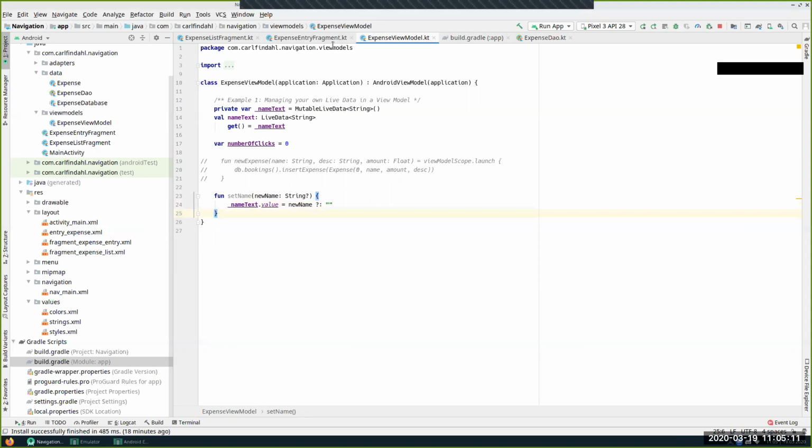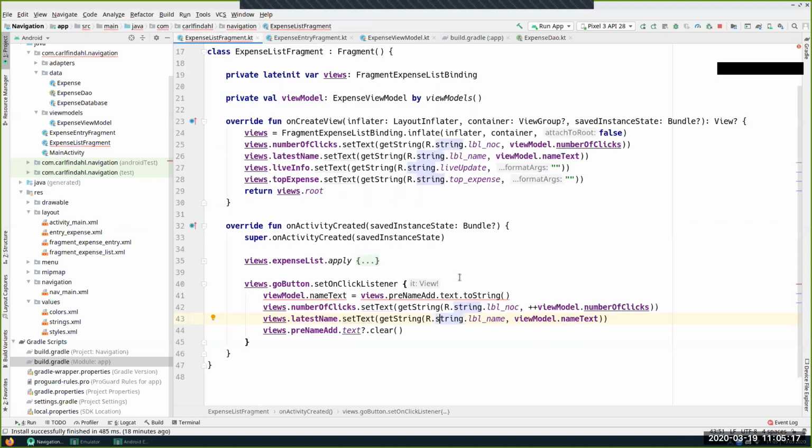So now we have to go back to our fragment and start using this one instead. So here we can no longer set this one. We want to instead call viewmodel.setName, and then we can just pass this text in here. Likewise, in our latest name, we don't want to set it manually anymore. So get rid of that.